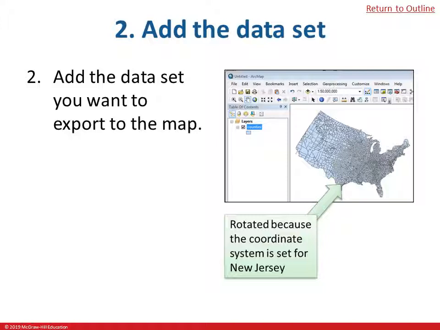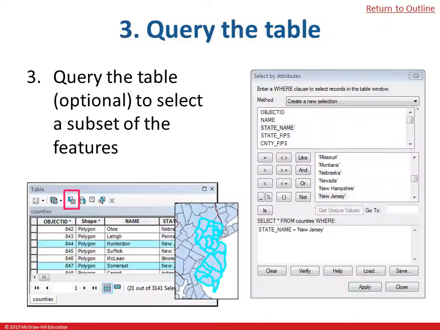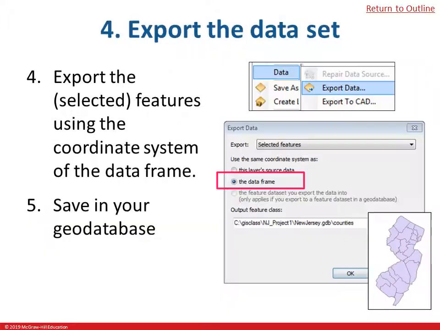Here in this example, we have the U.S. that ended up in the New Jersey State Plane Coordinate System, and you can see it does not look like the U.S. It's really skewed out west, which is a long way from New Jersey. Query the table to select a subset of features, and so we select those counties. We talked about that. And then once you have them selected, you can go down to export it, and you can select the data frame, and it'll just keep whatever the data frame is. Of course, you can set that as well.